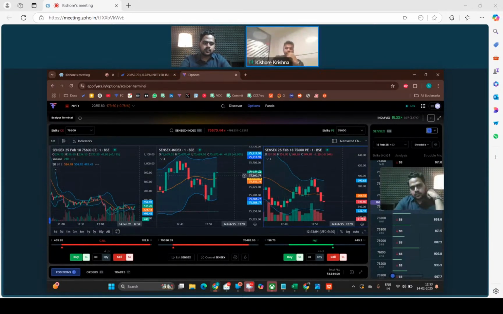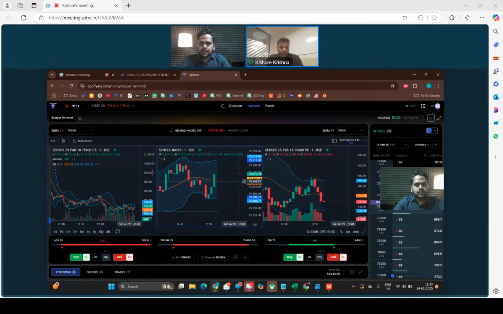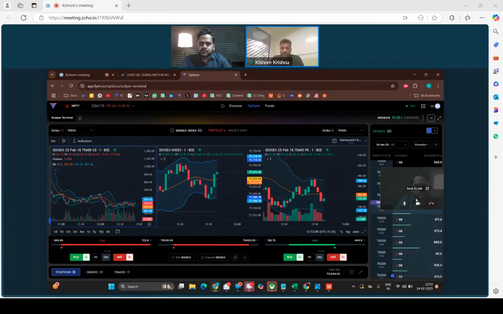So coming back to scalper terminal, you can see I have currently selected Sensex as my scalping symbol. So I don't have to manually select which corresponding call and put option I have to track. You can see it is automatically preloaded on the other side. Here you can see the put option. Here you can see the call option. If you want to buy it, you can keep the quantity here and press the buy button. Basically, it's making it significantly easier for you.